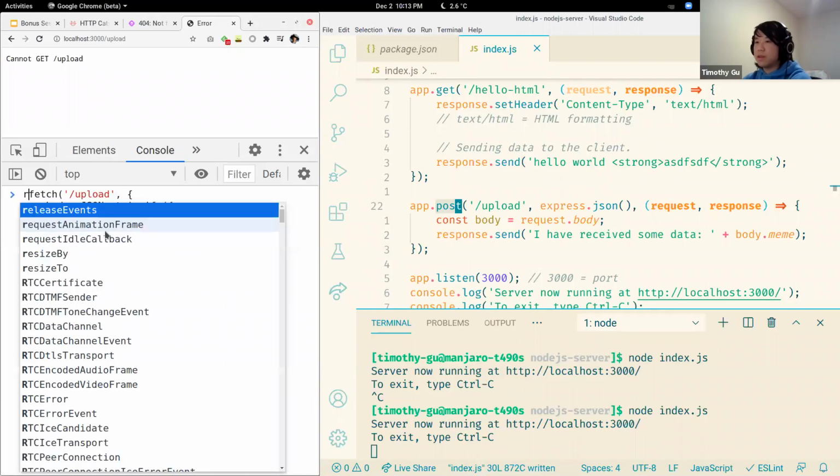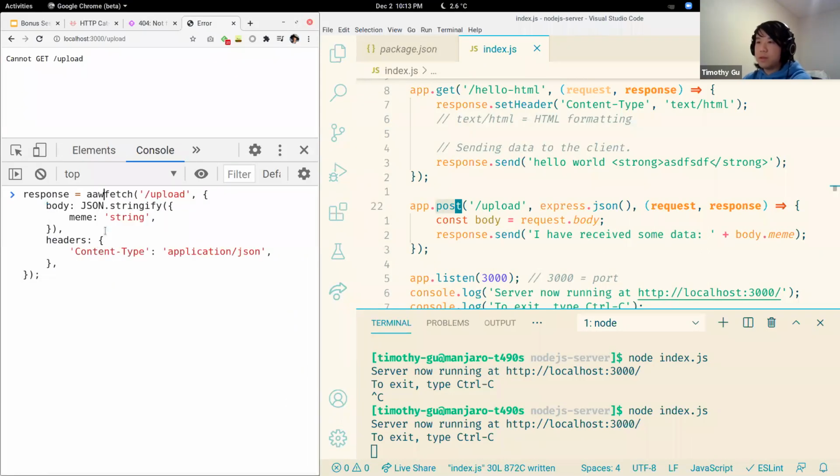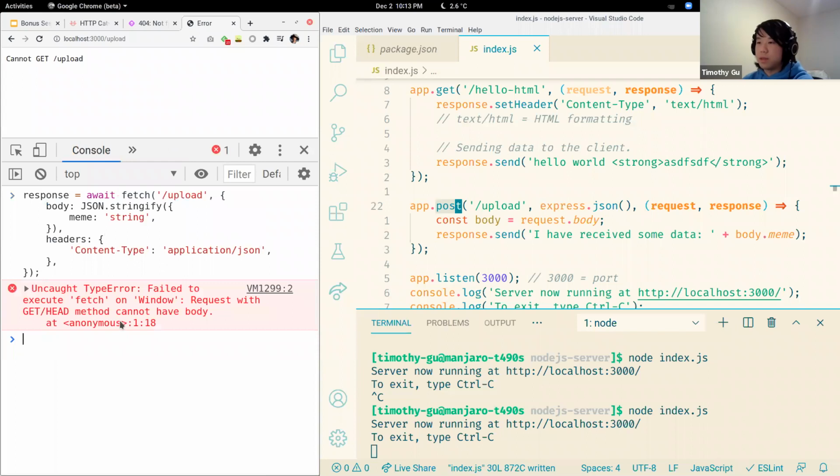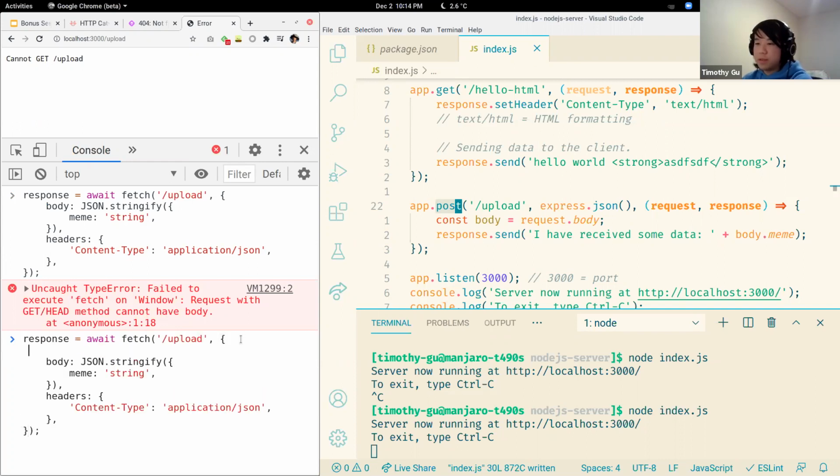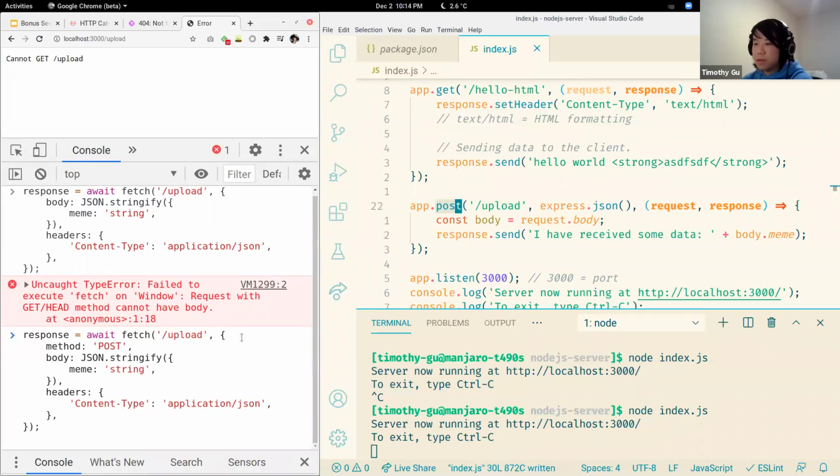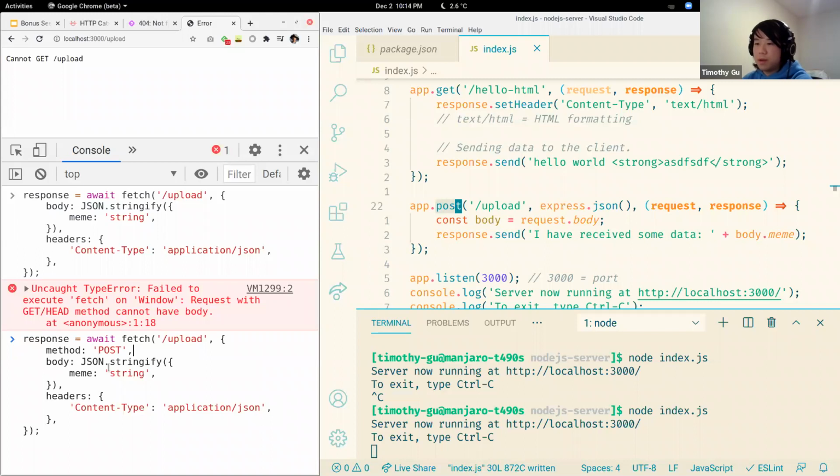And just for convenience, I'm going to use this feature called await, which is part of JavaScript, but I don't think we have necessarily taught in the past. Basically, all it does is wait for the response to come back, and we can then examine the thing. Oh no, it says failed to execute fetch on window. Request with GET/HEAD method cannot have body. That is my mistake. I actually forgot to put method in here. So hopefully that'll work better.